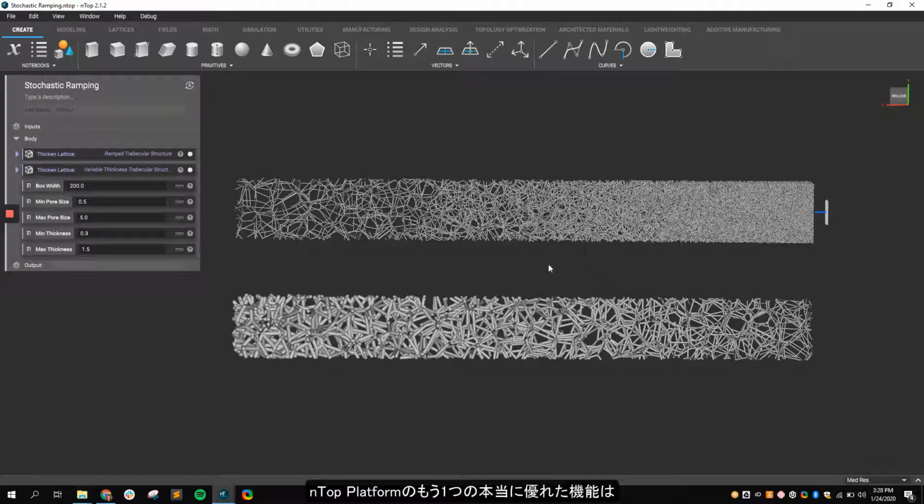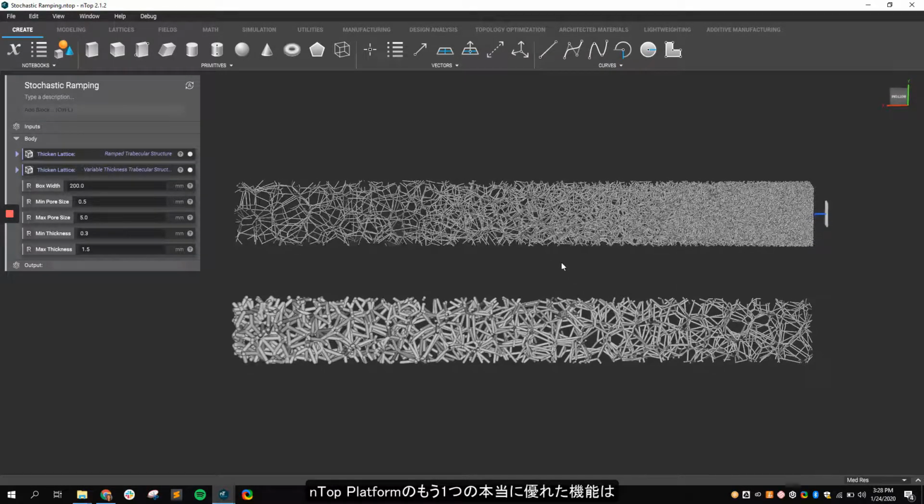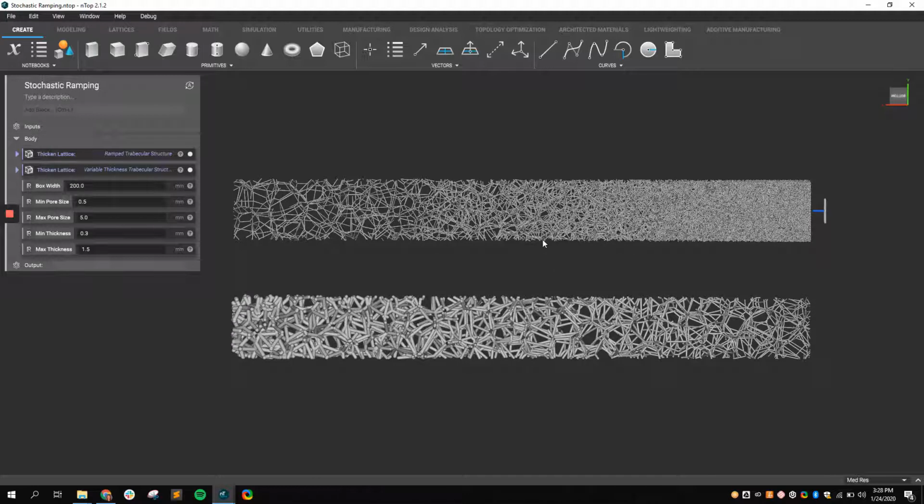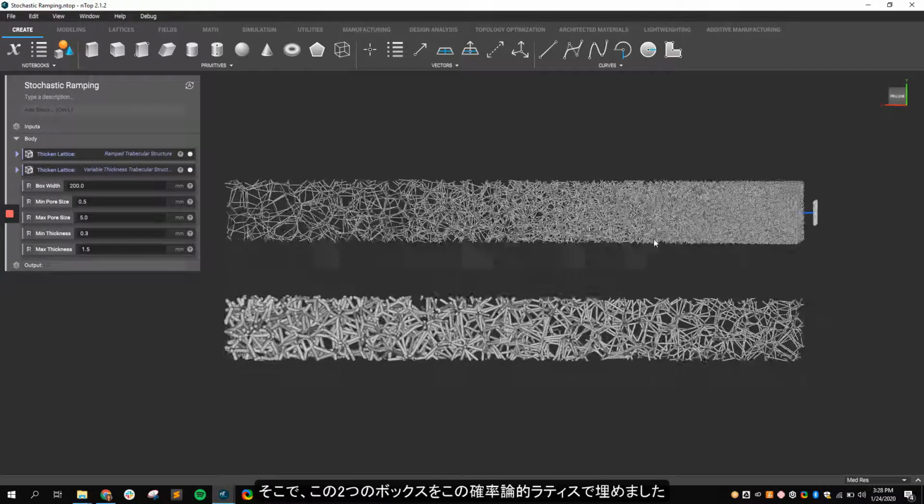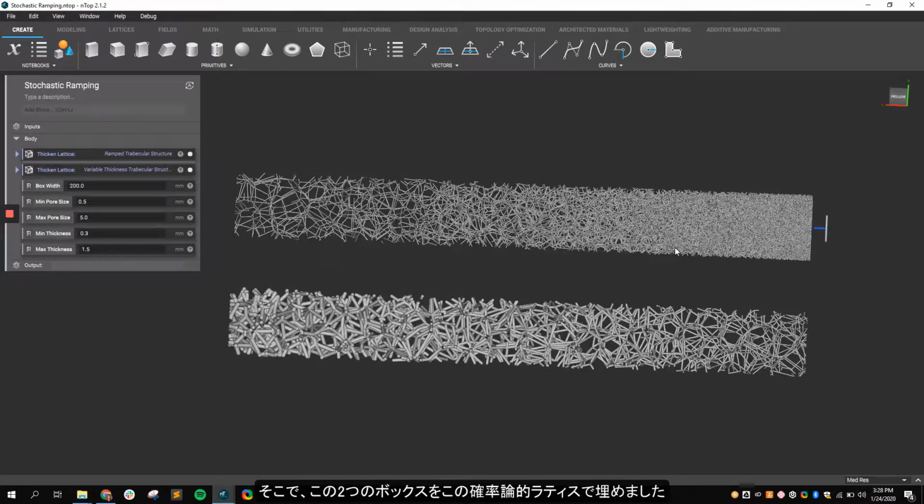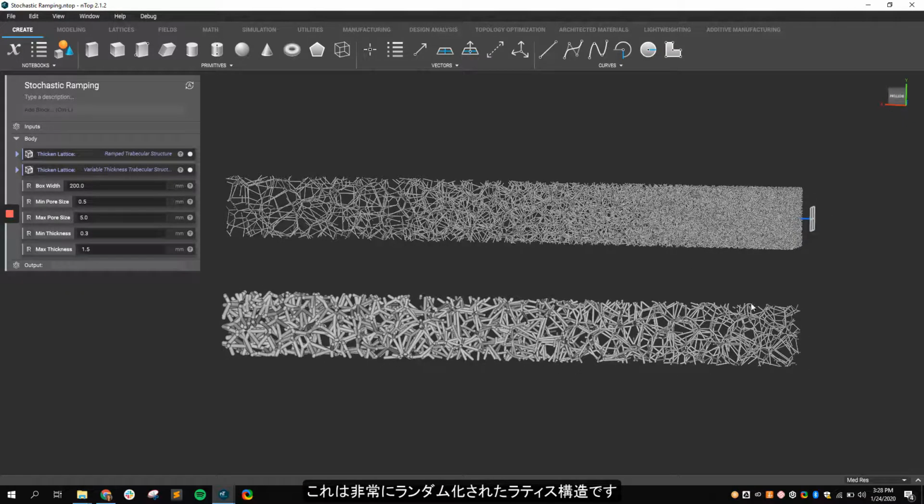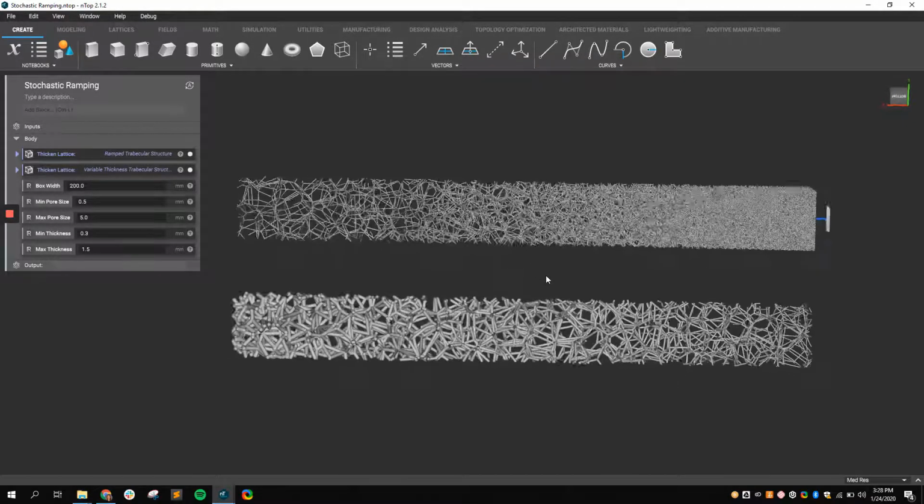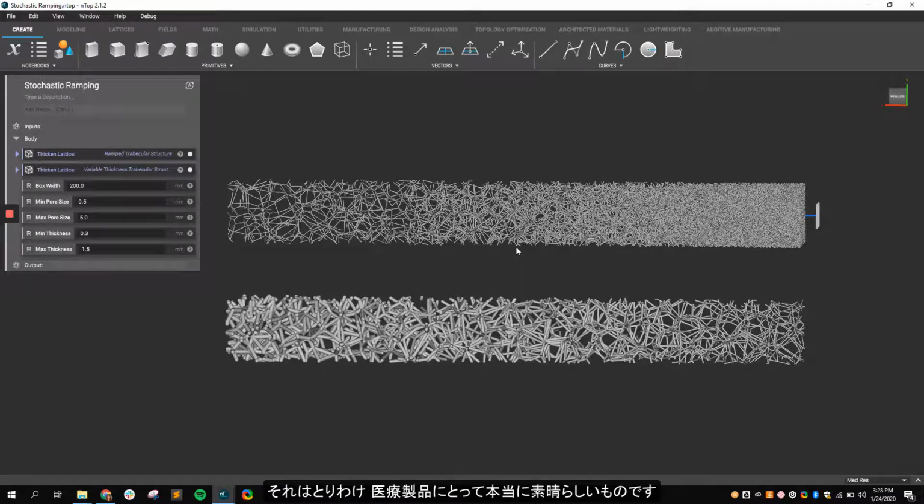Another really cool feature with nTop platform is being able to have full control and manipulation over our lattice structures. So I've filled up these two boxes here with this stochastic lattice. It's a very randomized lattice structure. Really great for medical products, among many others. Because you can imagine, if this is an implant, this is really organic and nice for bones to grow in.